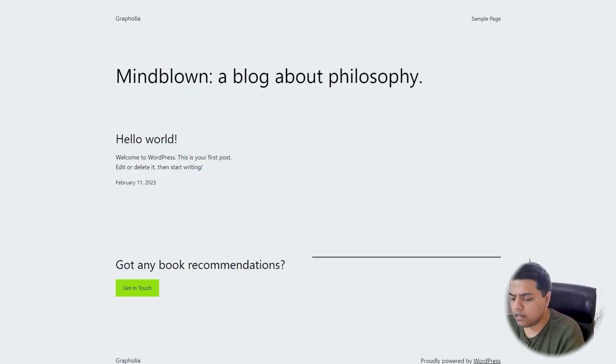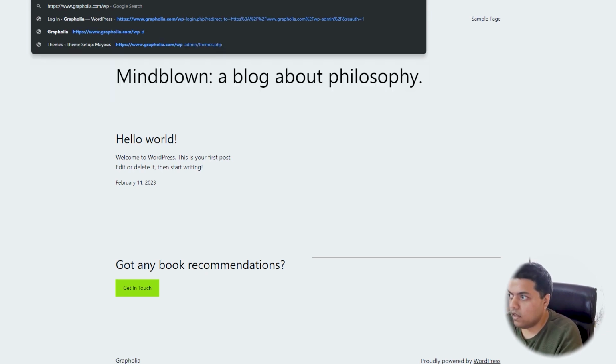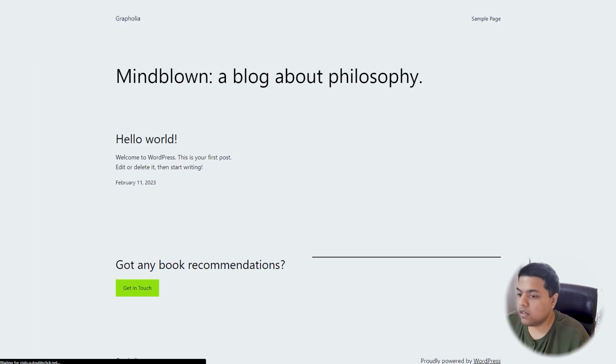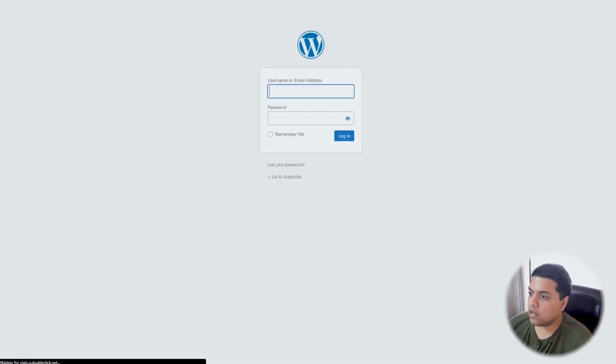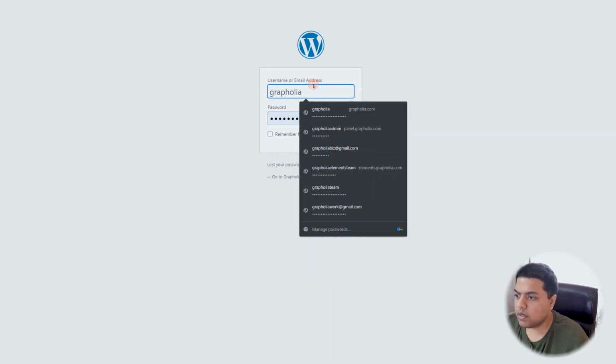To go inside it, in the URL you have to put a slash after .com and then type in wp-admin. Once you do that, it will take you to the login page of WordPress. Inside this, you can put the Grapholia login we have set up.